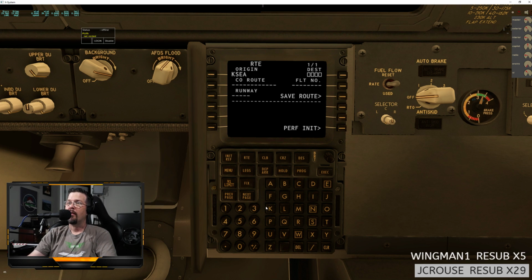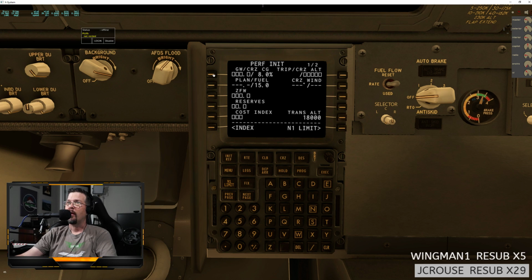Route will be KSEA to KBOI. Flight number will be, is it ASA? I think it's ASA 572. Per boom. Reserves of 4. Cost index of 50 today. We're cruising eastbound, so we'll go at 370.